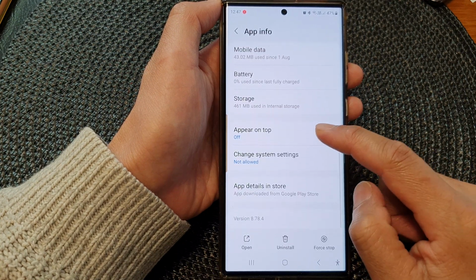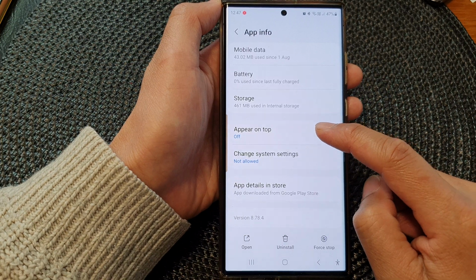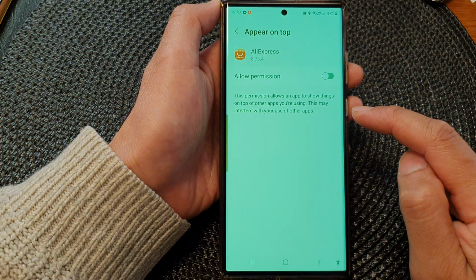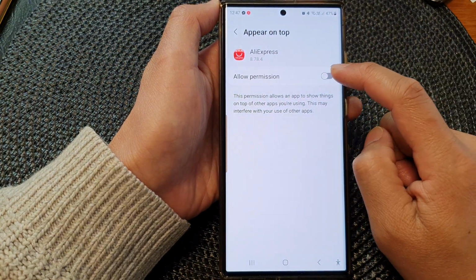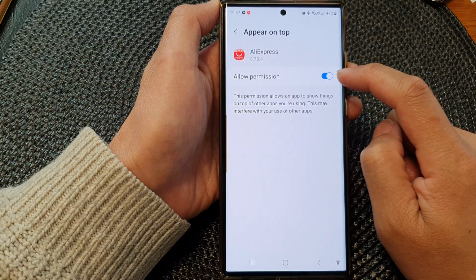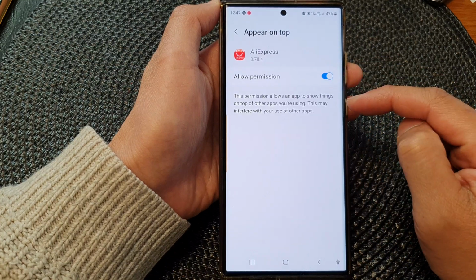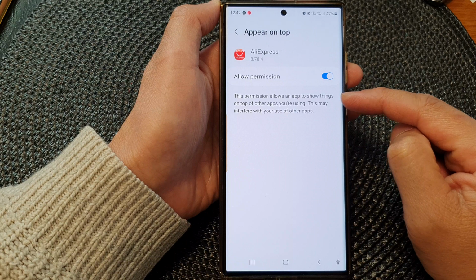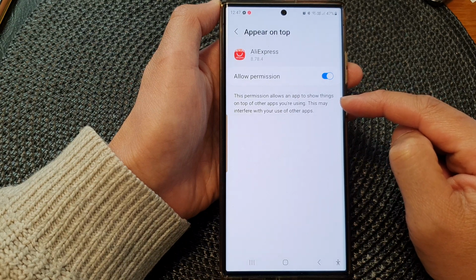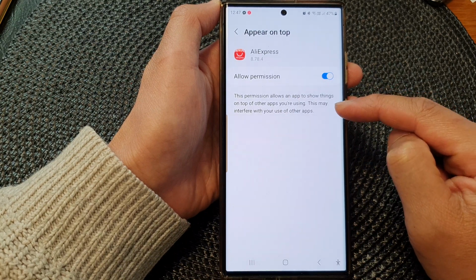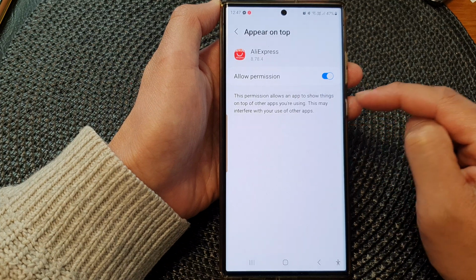Next, we scroll down and you can see here there is an option appear on top, so tap on that. Then tap on the allow permission toggle button to switch it on or turn it off. Now it says that this permission allows an app to show things on top of other apps you are using. This may interfere with your use of other apps.